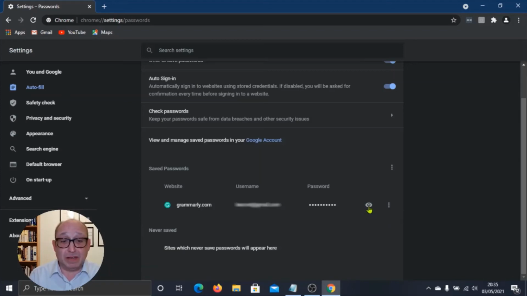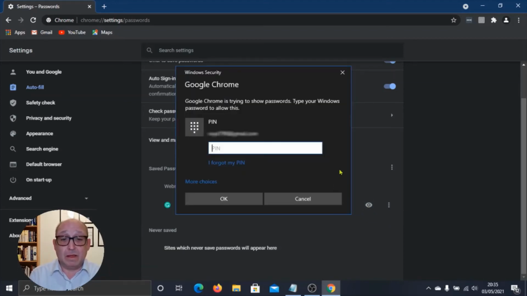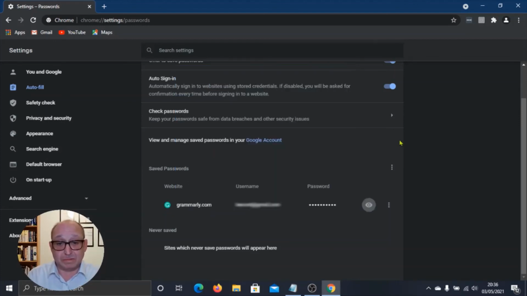If we were to click on that, it's giving us some protection. It's saying, okay, I want you to prove that you are who you say you are, but I want you to use your Windows security PIN number. So if you've got a Windows computer and you've given a password to each user account, it's going to ask you for that to prove that you are who you say you are. I'm not going to do that in a moment. I want you to see that there is that additional security there.